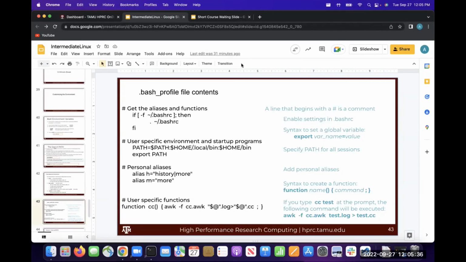Okay, so here's an example of .bash_profile content. The first section here will source your .bashrc and get anything that's stored in there, any aliases and functions. If you have any specific paths that you want to add to your path, you can put that command here and then add it to your path for all sessions every time you log in.